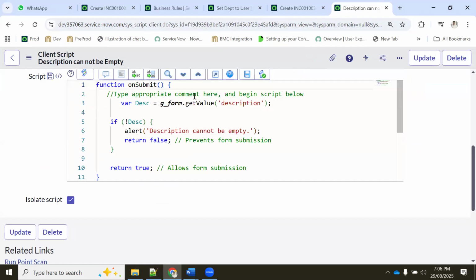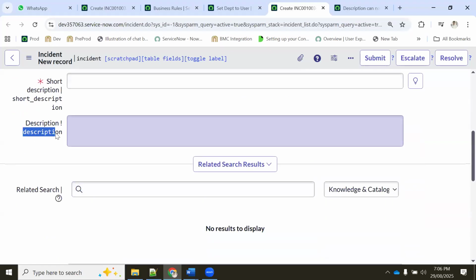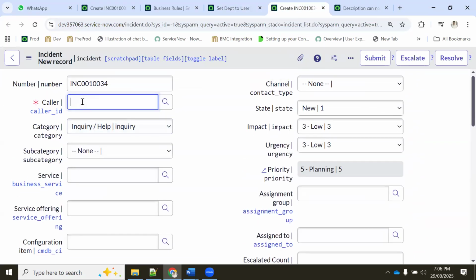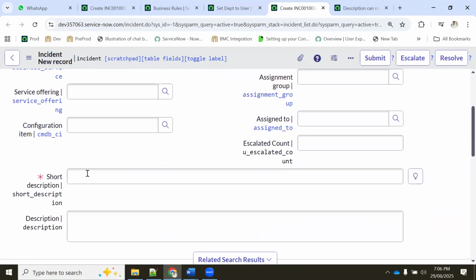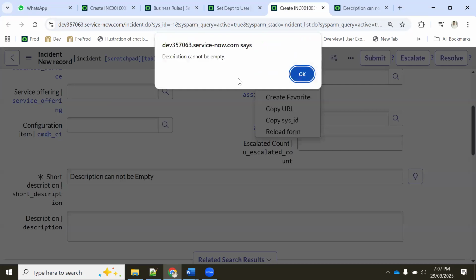Description cannot be empty. Description. So this is the field name, description only, right? Okay, description. So now let's try to create a ticket. We will see whether it is working or not. Okay, I'm trying to save it.